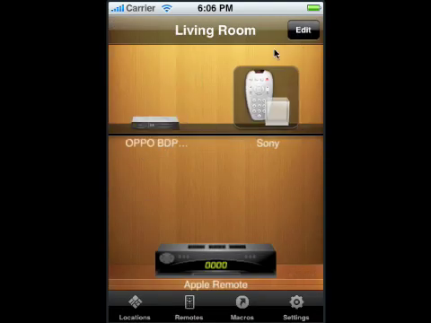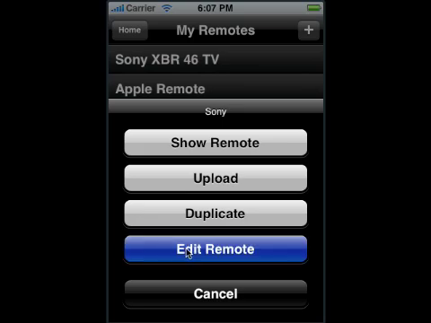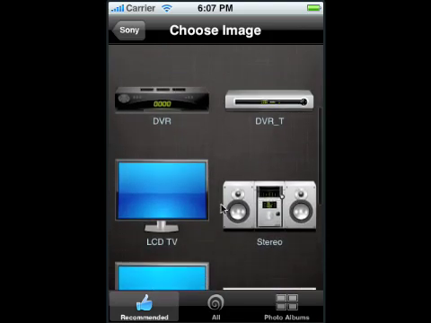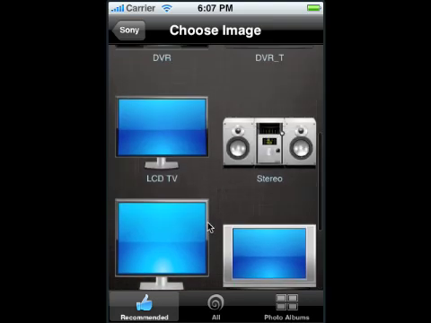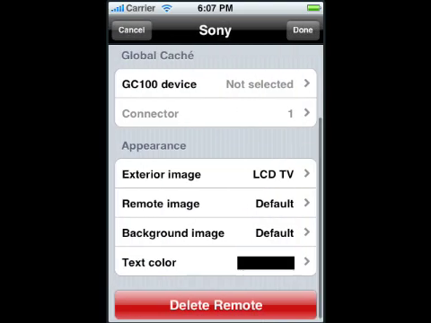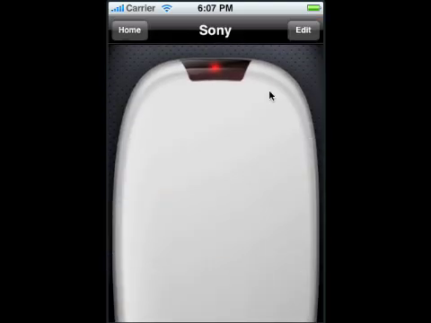And it puts a default icon. This icon for remote means that it doesn't have an icon associated with it. Let's go to remotes and change that. So if you tap on the Sony and tap on edit remote, scroll down, this is where you can change the appearance. If I tap on exterior image, I can pick the default icons that we give you, and we can just pick the LCD icon, and when I hit done, go back to home page, and there it is, the Sony TV icon.